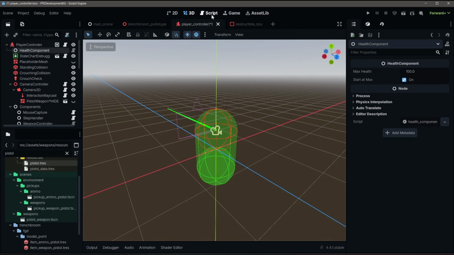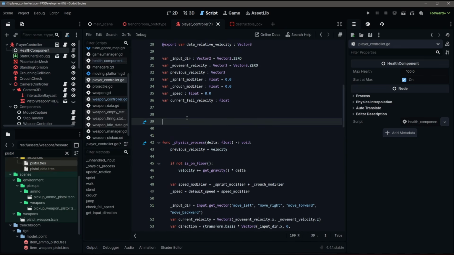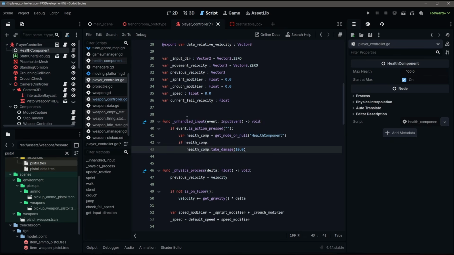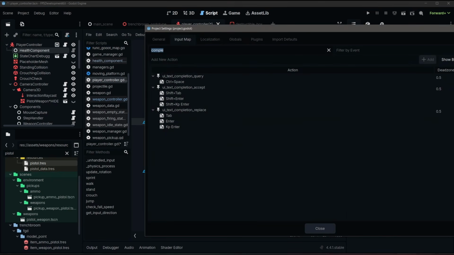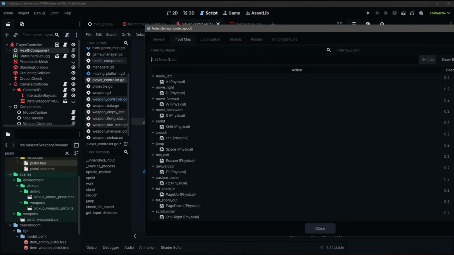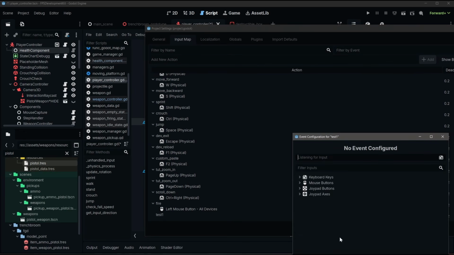So let's go to our player controller. We're just going to add an unhandled input just for a test. Don't have to keep it here. And we need an action. So let's go to our input map. Sometimes I just like to add a test input. Call it test 1. We'll add it and just make it F1.